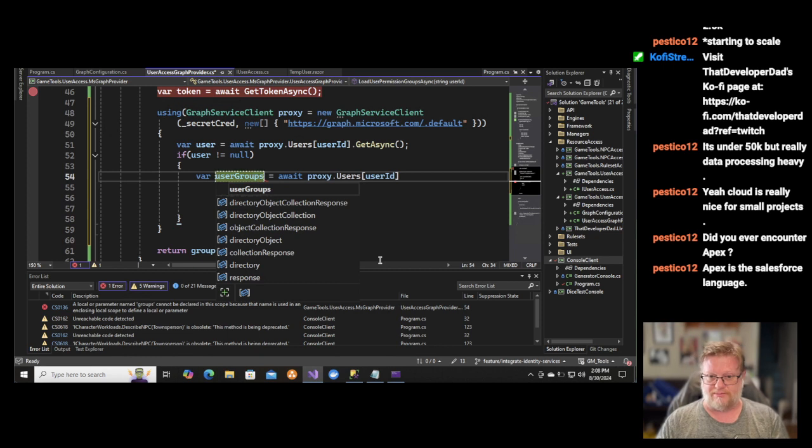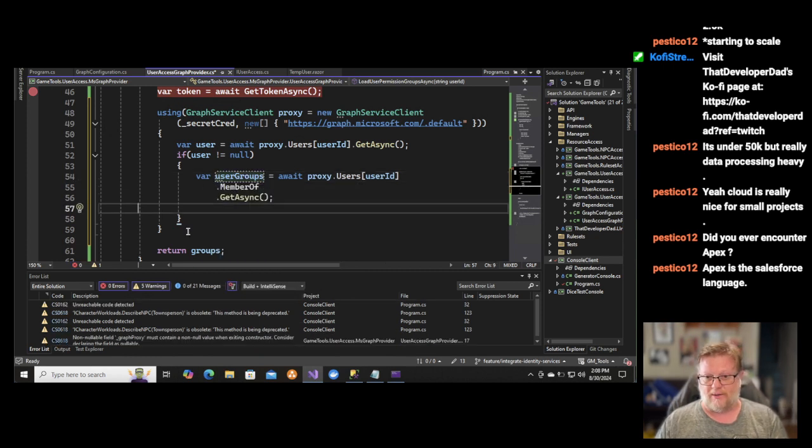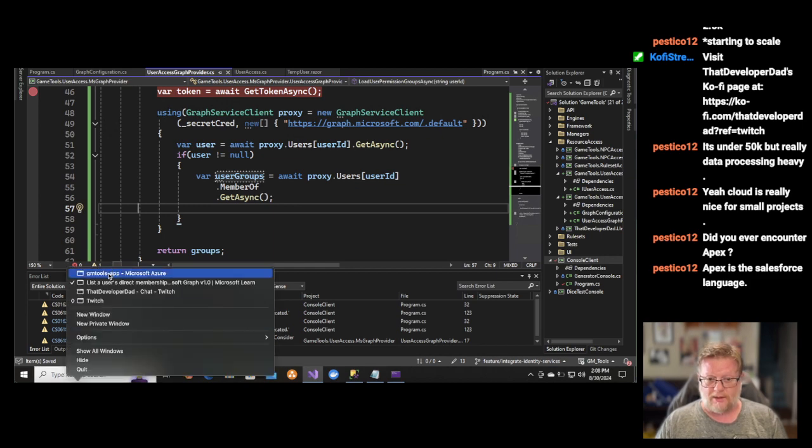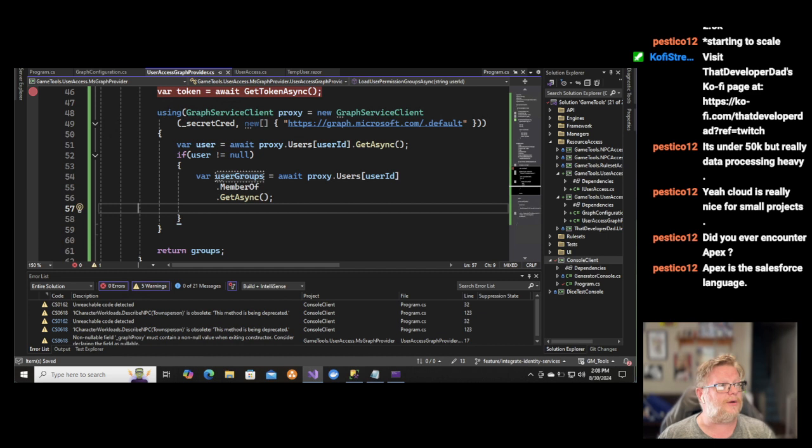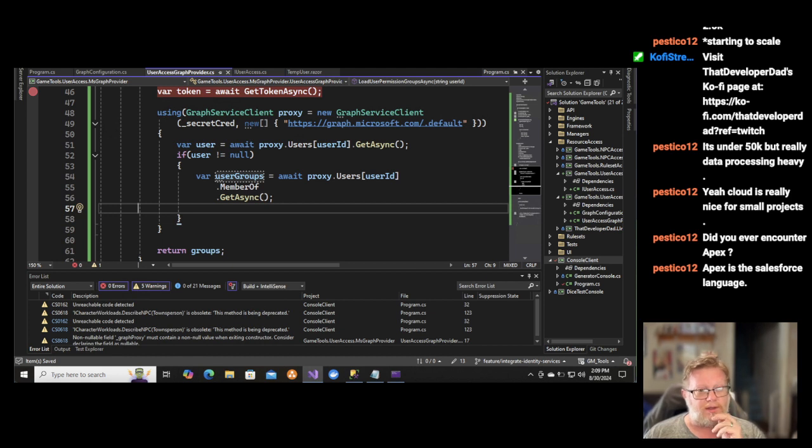User groups. How about that? There we go. And to be able to access that, I need to increase the permissions for this app registration. That's easy enough to do. So come in here, resource groups. I need to go to the B2C tenant, sign in.